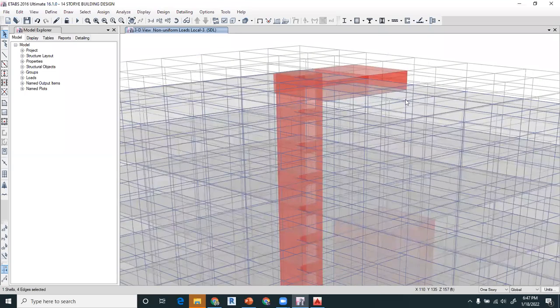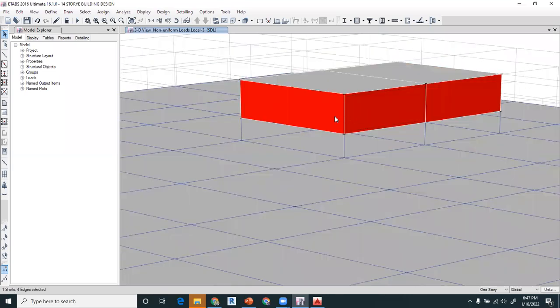So these walls are normally designed separately. So we will be designing it separately if we have time, right? So these are the normal minimum reinforcement provided in these.